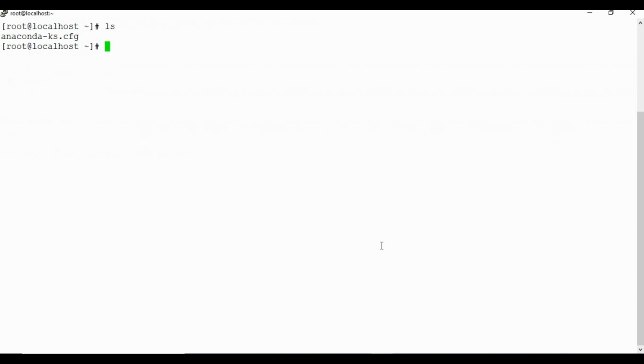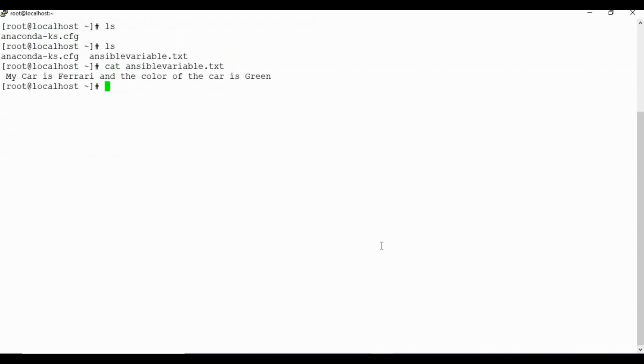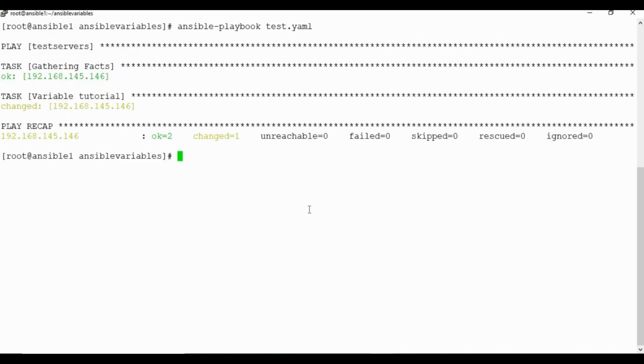Let's come here and see the file. You can see the file is created. Let's read that. Now we see that it does the same thing: the car is Ferrari and the color of the car is green. So the variables for the car and the color are taken from the file. What we did is we used the variable as a file.